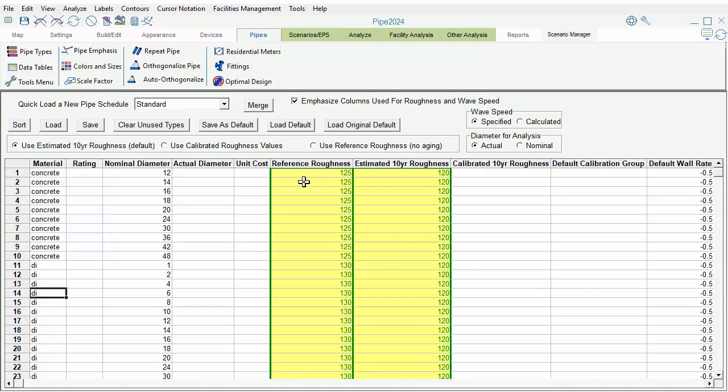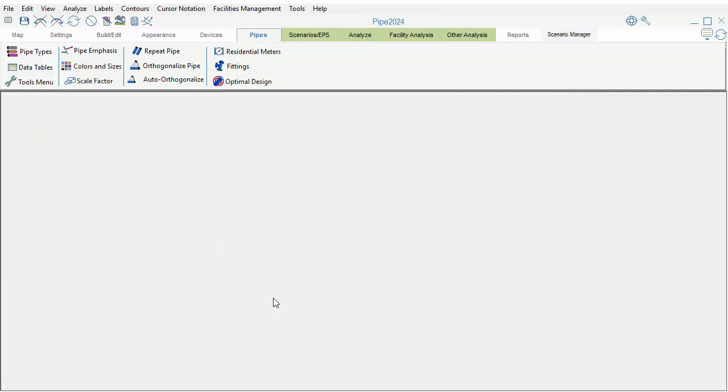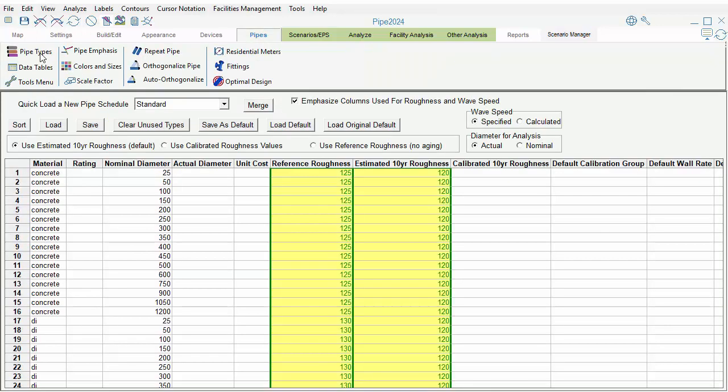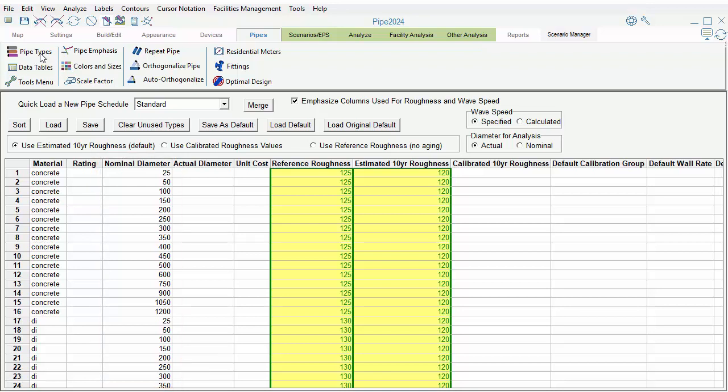If we load a new file but specify SI units instead of English units, we can navigate to the pipe type table, where we see the nominal diameter is now in units of millimeters. But since we didn't change the liquid type, we're still seeing the Hazen-Williams C factors.